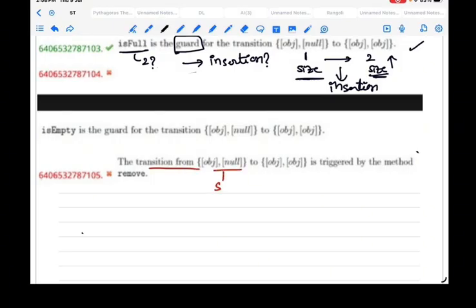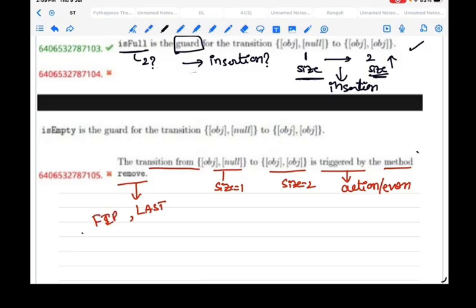Last option: transition from object null. Object null means the size is 1, right? Size equals 1 to object, here also the size is 2, is triggered by the method remove. Triggered means an action or an event by the method remove. So remove in the last, right? Last, first. We remove in this direction, we remove this element. This is size 1 and object is size 2, that is two elements are present in the buffer.